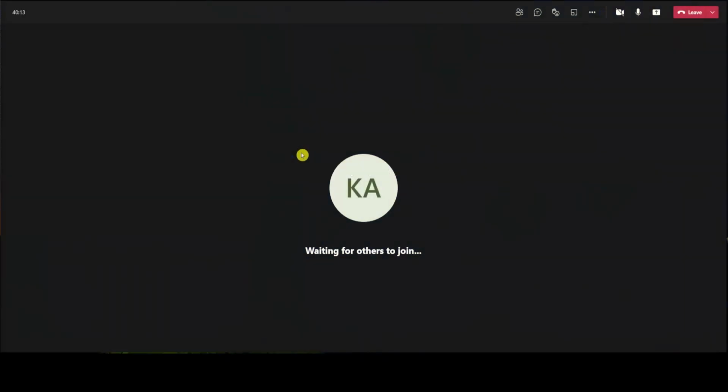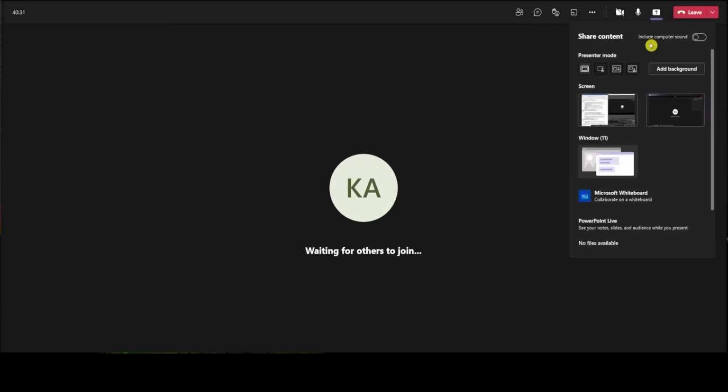In order to access and present Microsoft Whiteboard during a meeting, click on Share Content in the Actions bar or push Ctrl-Shift-E. The Share Content panel should pop up, giving you a list of options to present during the meeting. Click Whiteboard to open the application within Teams.